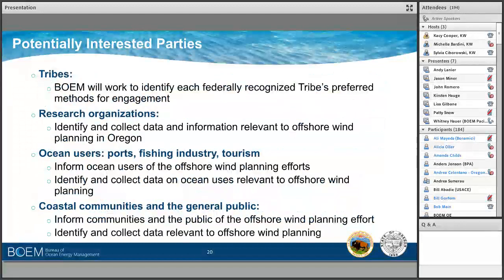There have been four initial groups that have been identified as part of this plan with tailored approaches to address specific interests. We acknowledge that there may be overlap between groups, and the effort was to be more inclusive of groups and not to exclude any interested or potentially affected parties. The four parties are identified as, first, the tribes, that BOEM would work to identify federally recognized tribes to identify the preferred method of engagement.